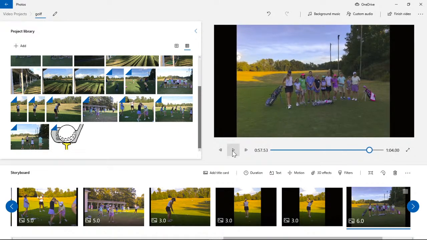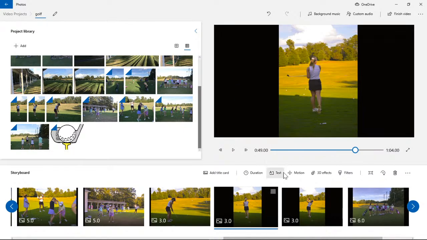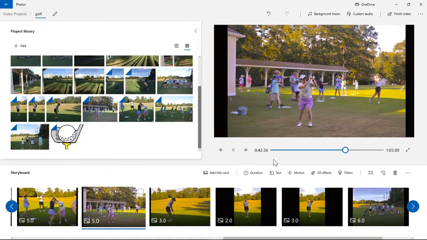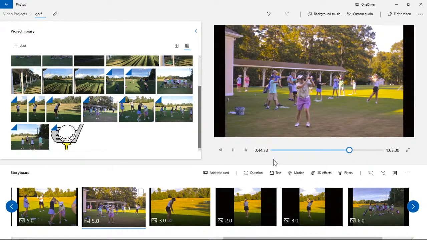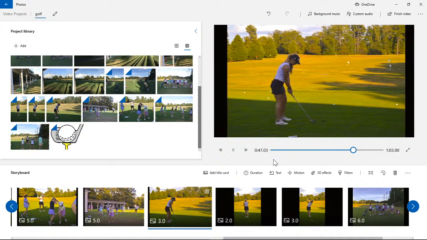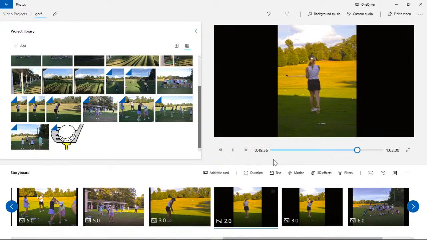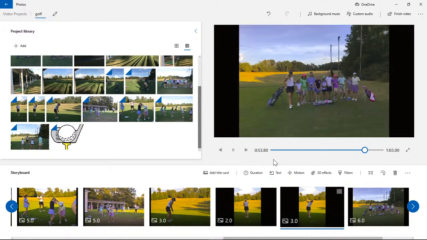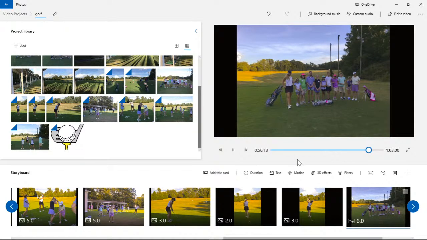Now, we could actually shorten this and give it a little bit more of a motion to it if we wanted to. So I'll do duration. And I'm actually going to change it maybe to 2 seconds. And then see what we think about that. And that could give it a little bit more action, like she's hitting the ball. Boom, there you go. See, it's already doing it. Now, if you did it a second, you could do the same thing.